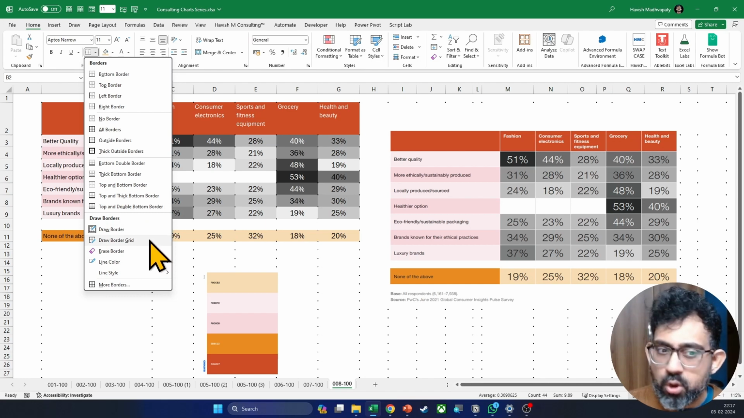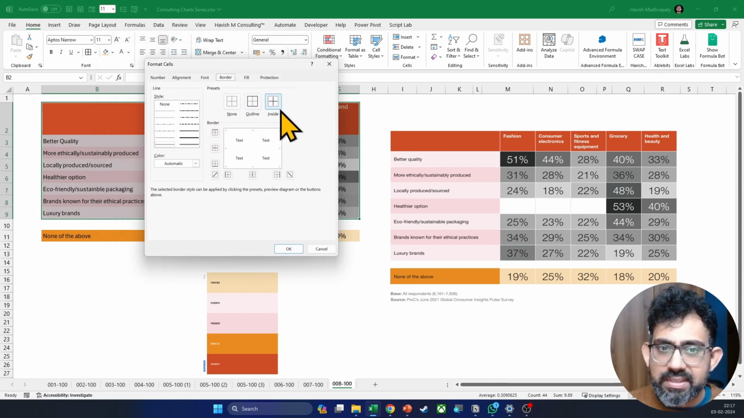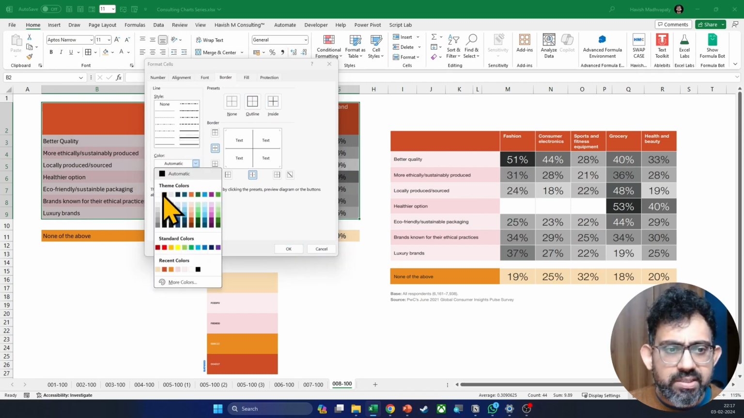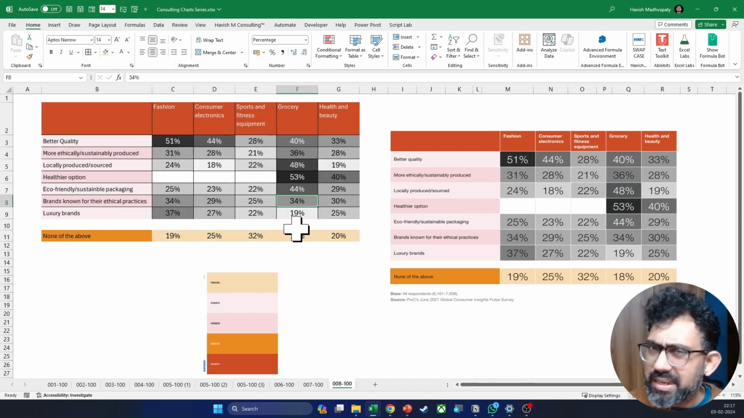Now, since we don't have the option here, let me see how I can find it. Let's go to more borders. And here we want to select inside. This is the one we want. Let's make this a little thicker. The color is white. Okay. And that did not work. Let me see how I can fix that.